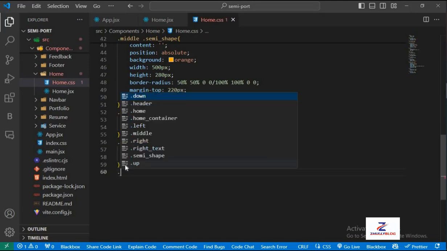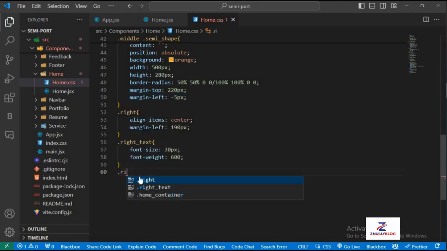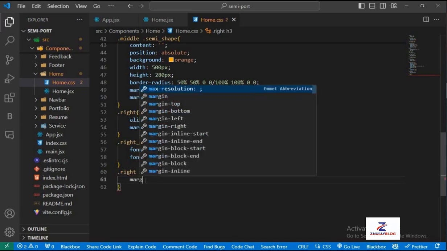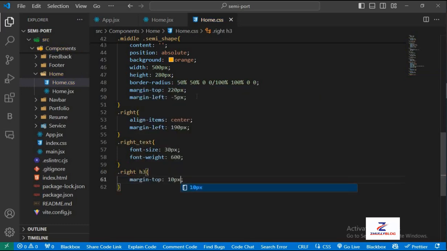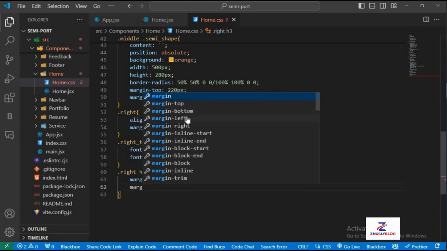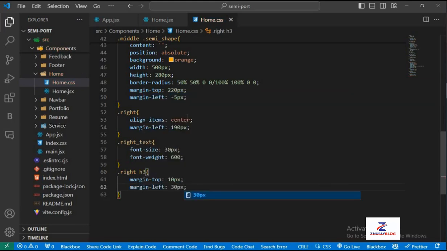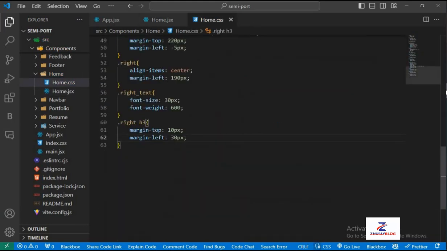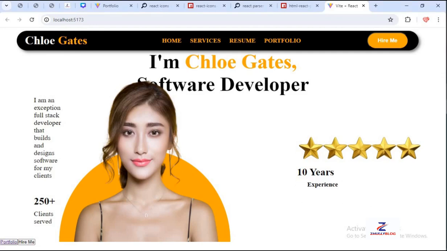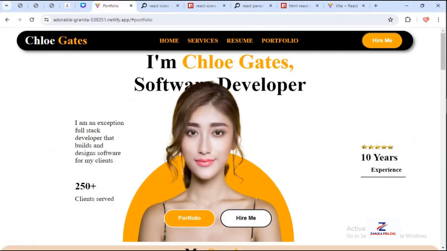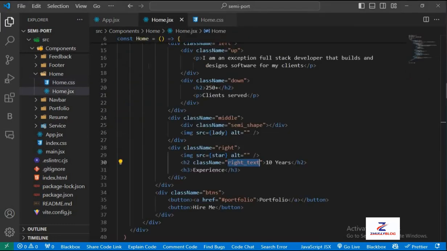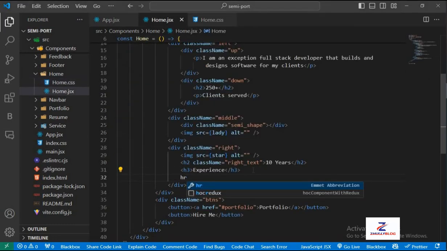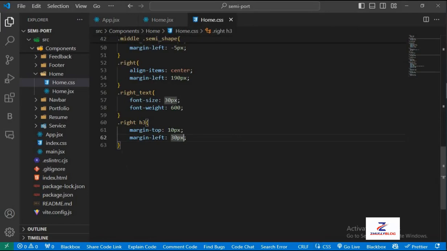The next thing we need to do is the right H3. Okay, margin top of 10 pixels, margin left of 30 pixels. That should work. Let's see. Yes, it works. And we need to add this line here using the HR tag.